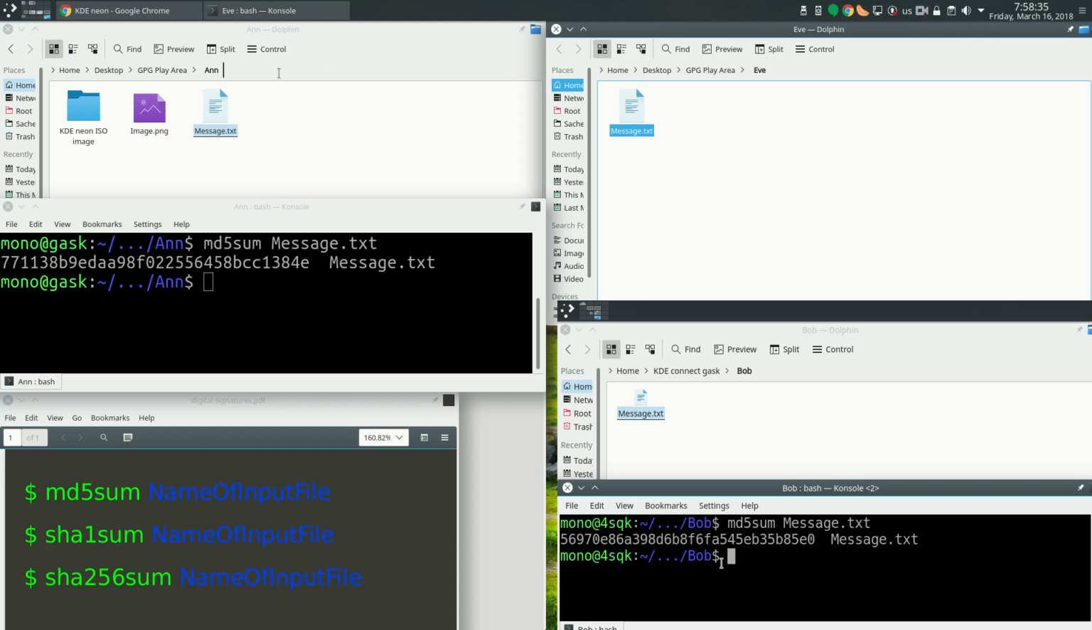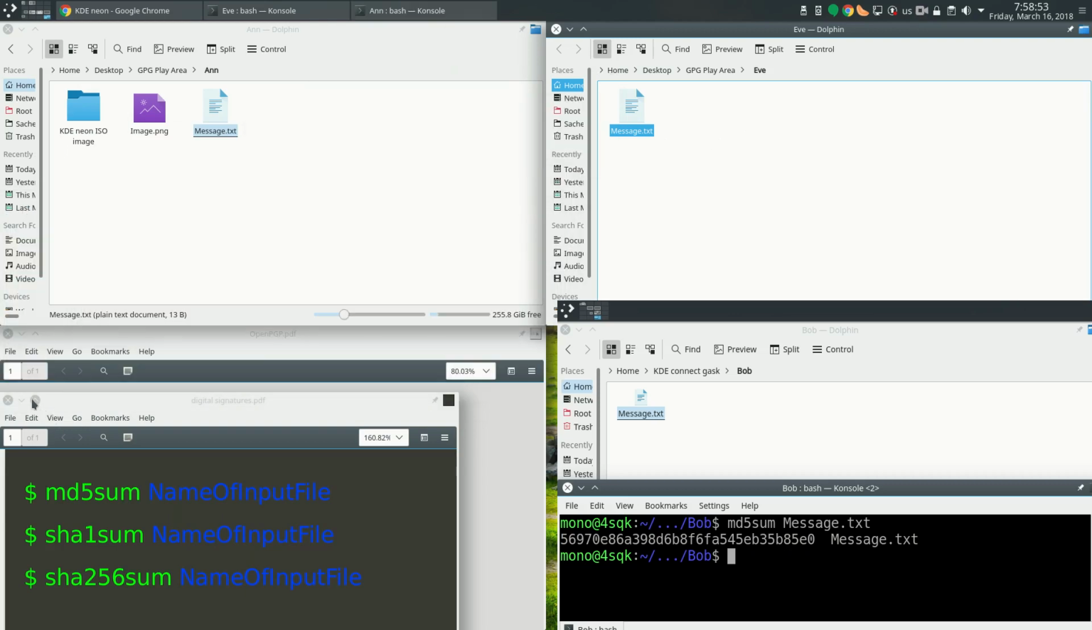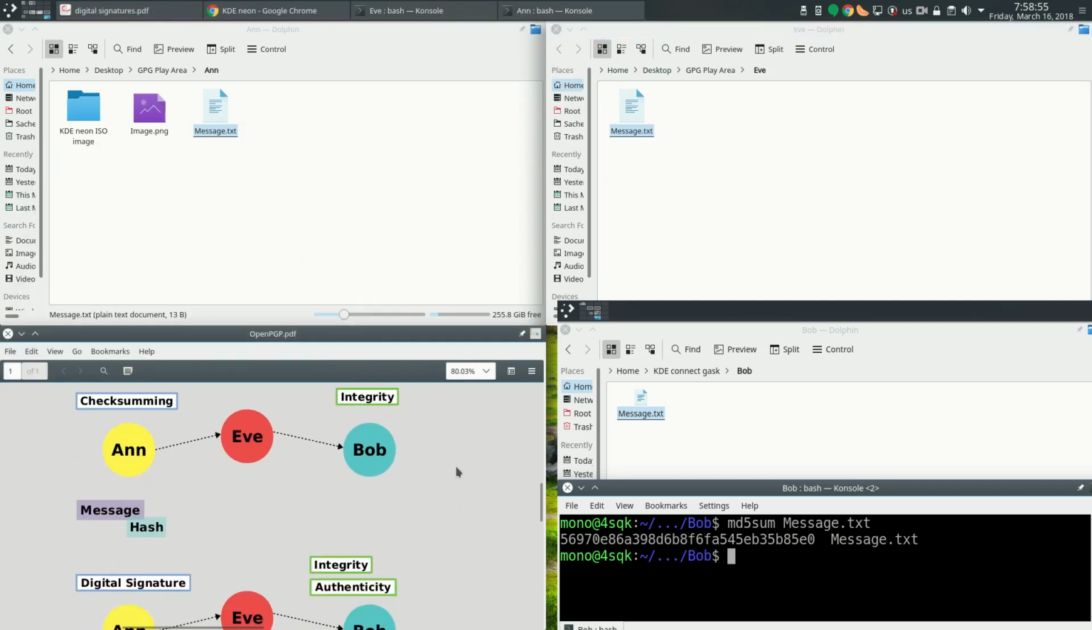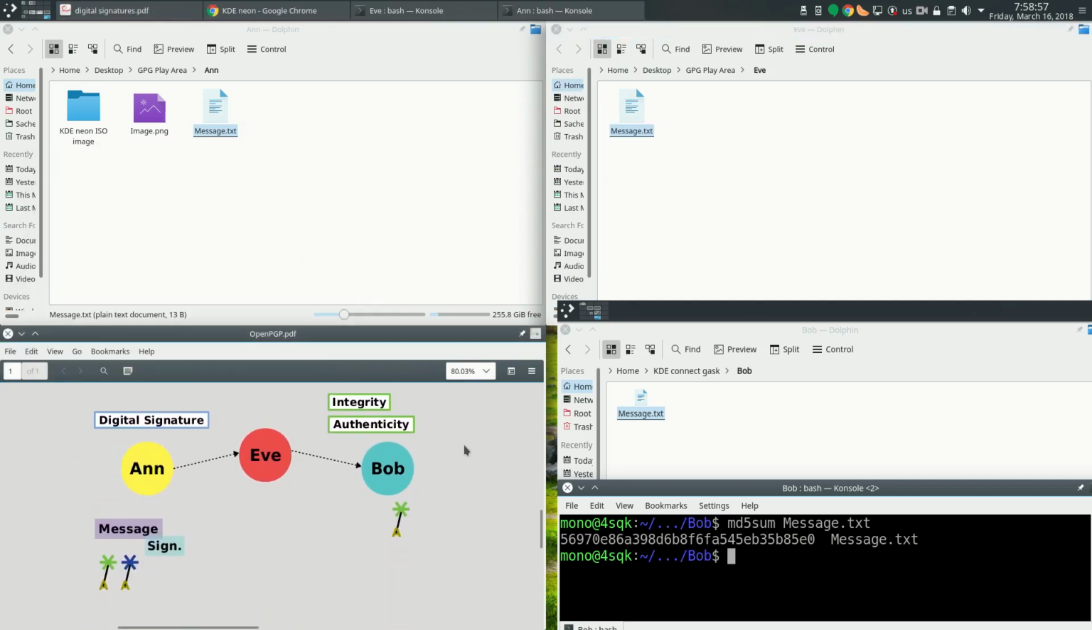So Anne cannot just make another file, then call it MD5 checksum value and send it with the message, because Eve can easily modify the message, calculate herself a new checksum value, and modify the checksum value. This is not going to work, okay? So digital signatures provide us with a solution for this, okay? And also it ensures the authenticity of the sender, okay?